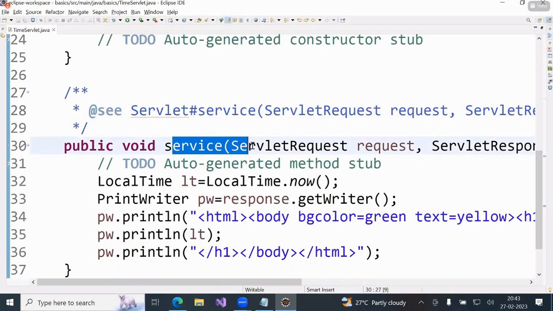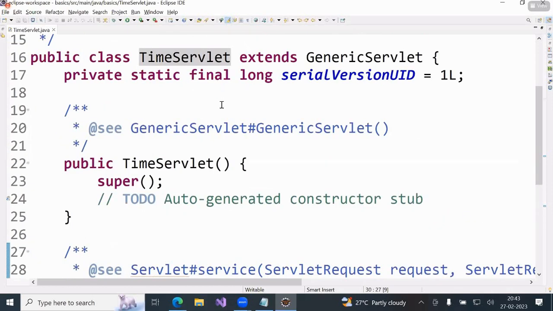What we can do is, there is one tag, load on startup. If you write that tag, whenever you deploy, then only the object is created and the init method is called, ready. When the first request comes, only the service method is called. That means it is already loaded and started. The first request is also like a second request. So if you configure load on startup, the class is loaded automatically, the init method is called, and it will be ready. Then the first request takes the same time as the second request.